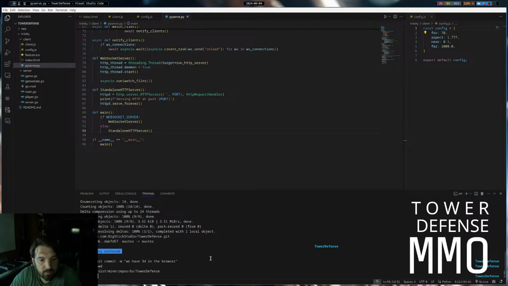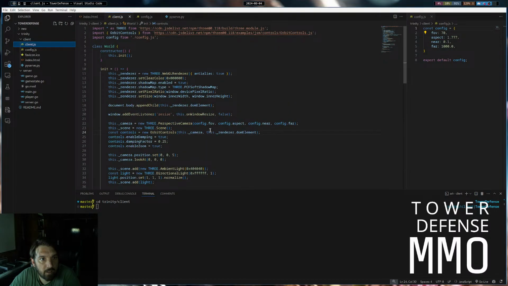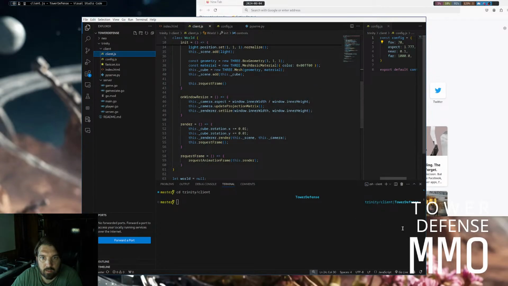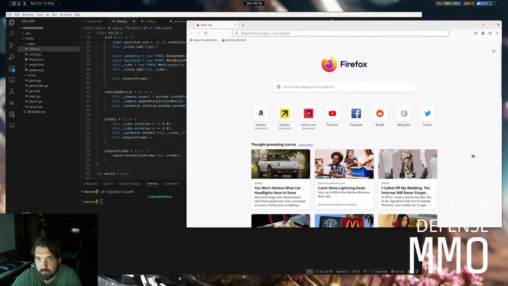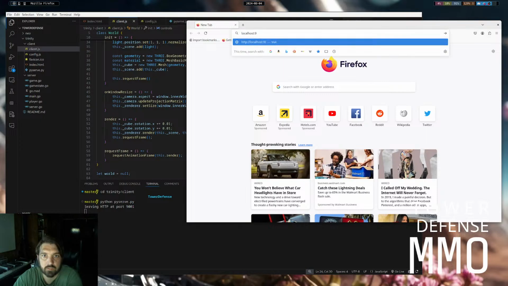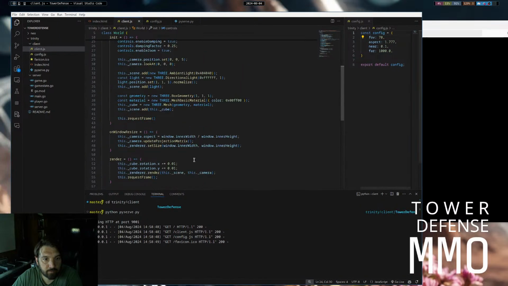So let's see. We go into our client, into Trinity client. Let's see about actually building out our client class. I think we can. I want to modify some things. Let's open up Firefox again, and let's actually get these back to back. Python, PyServe, okay, localhost 9001, there's our cube. Cool.